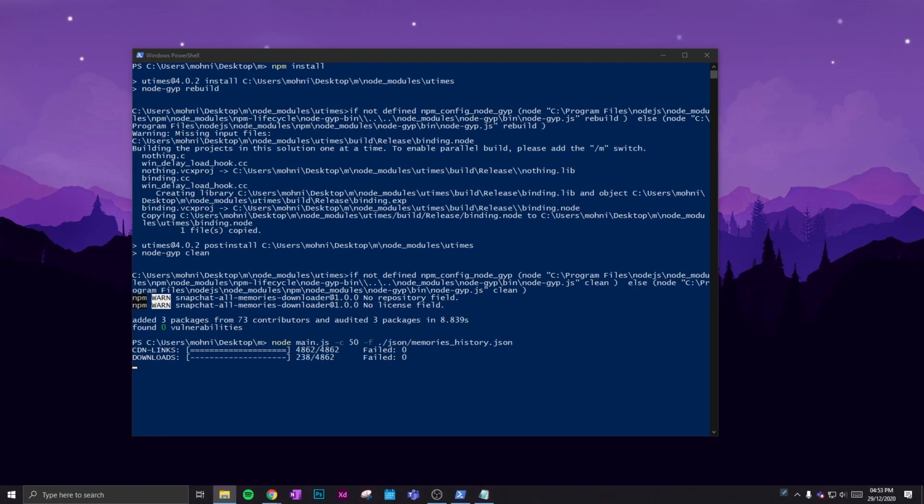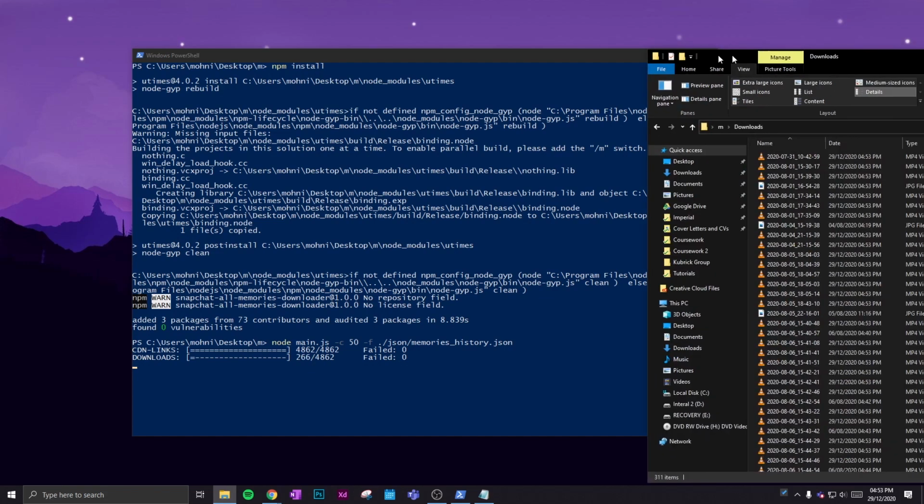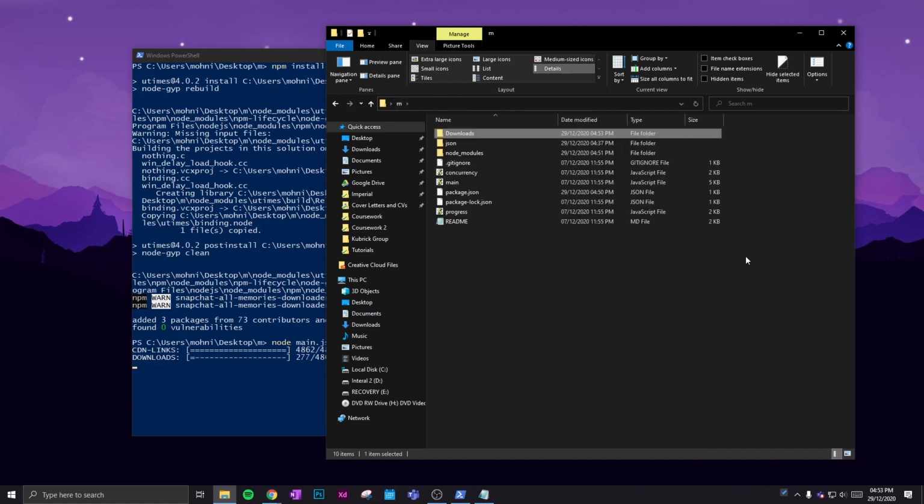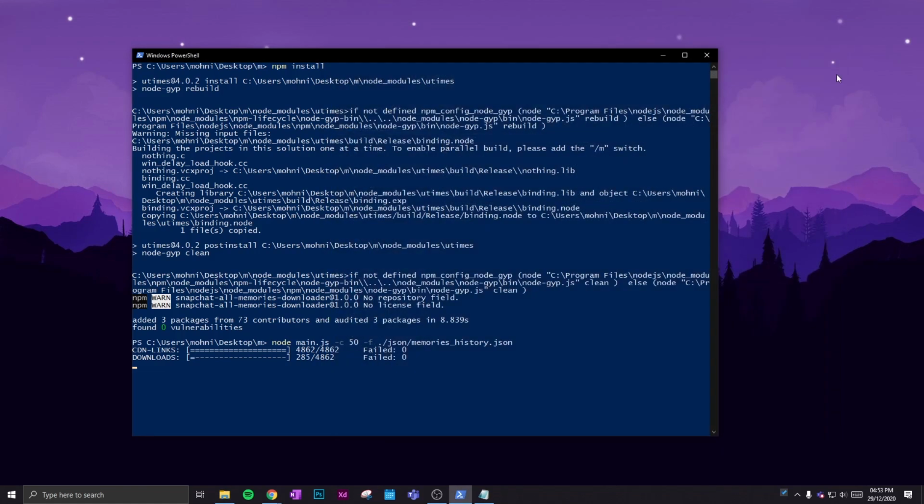Now this does take some time. I have sped up the whole process for the purpose of this tutorial. As you can see, there should be a new folder within that M folder that we created called download, and that's where all your files are going to be. I'm not gonna download all of them because I've already done it.